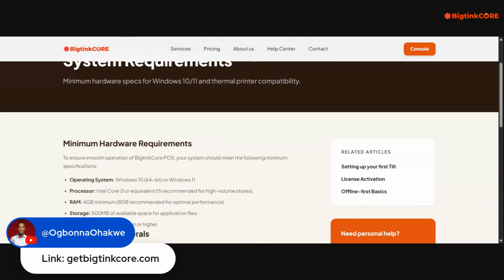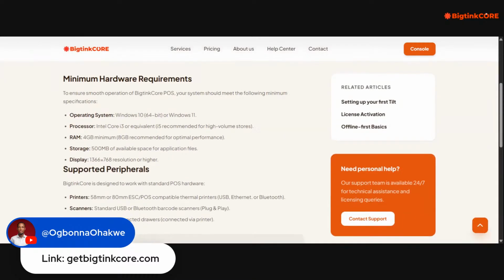If you have a lot of inventories, you need a heavy software, a heavy computer to run it. The minimum required RAM is just 4 gig. The storage is 500 MB for your hard disk, and the display is just a normal resolution of 1366 by 768 or higher.